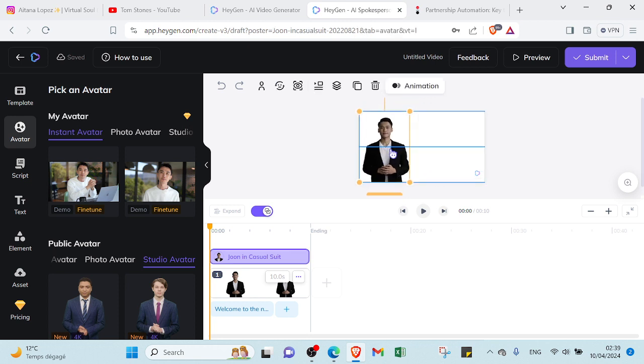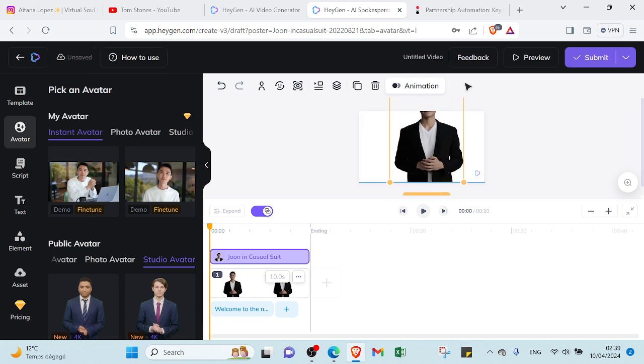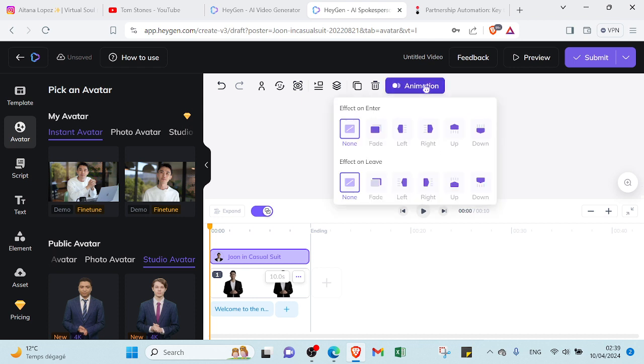You can change the place. You can put it on the left or on the right or in the middle. You can zoom it, so it depends on how you want your video. And here we have the animations, so you can add effects on enter, add effects on leave.